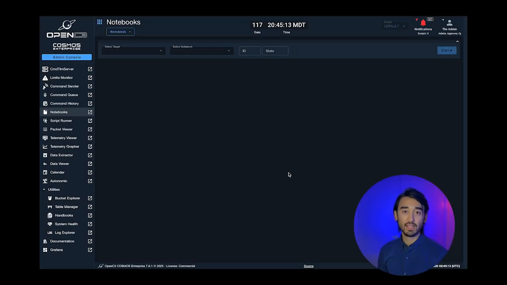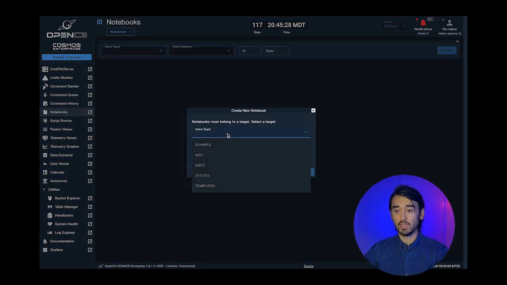The next tool we're looking at is going to be notebooks, and this is a very exciting new tool that has been introduced as part of Cosmos 7 for enterprise customers. From here, it's going to look similar to Jupyter Notebooks or an eProcedures idea, where I'm able to create a notebook. I'm going to point it to the inst target, and we're going to call this demo.